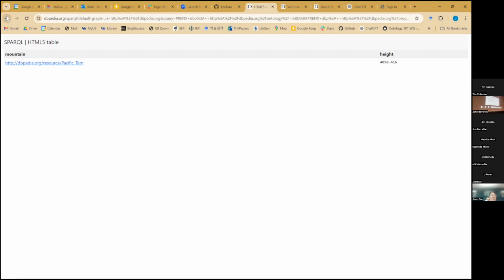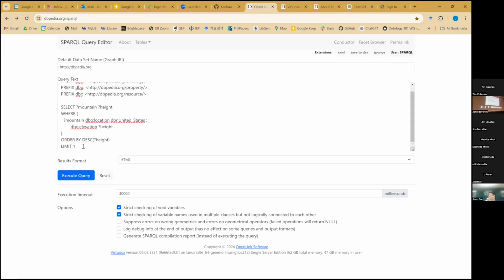It would have to return something like Baldy Peak, an actual mountain peak. So I think what you need to know is what DBpedia uses to call mountain peaks. How do you search that?